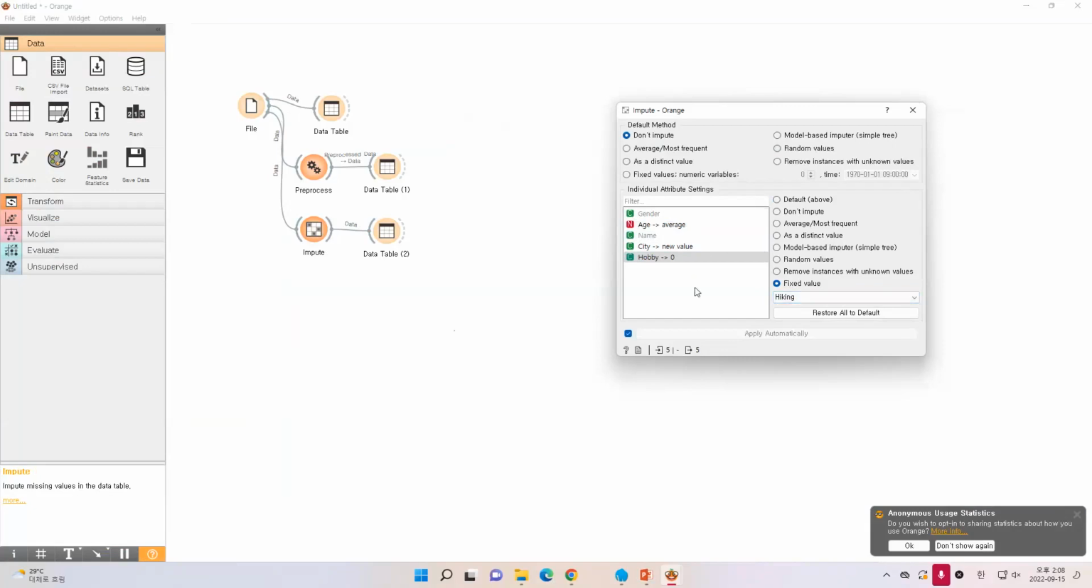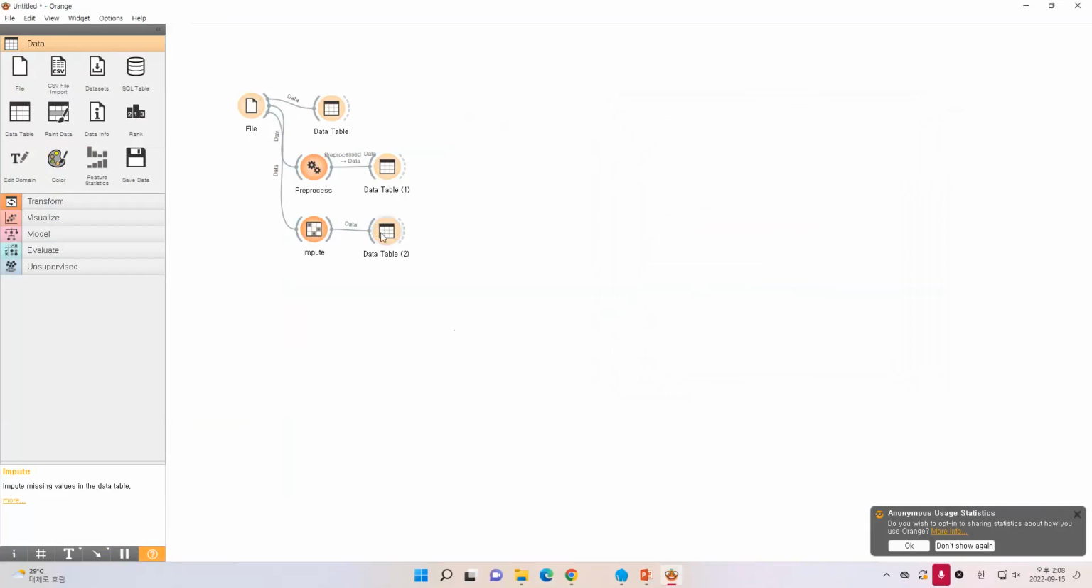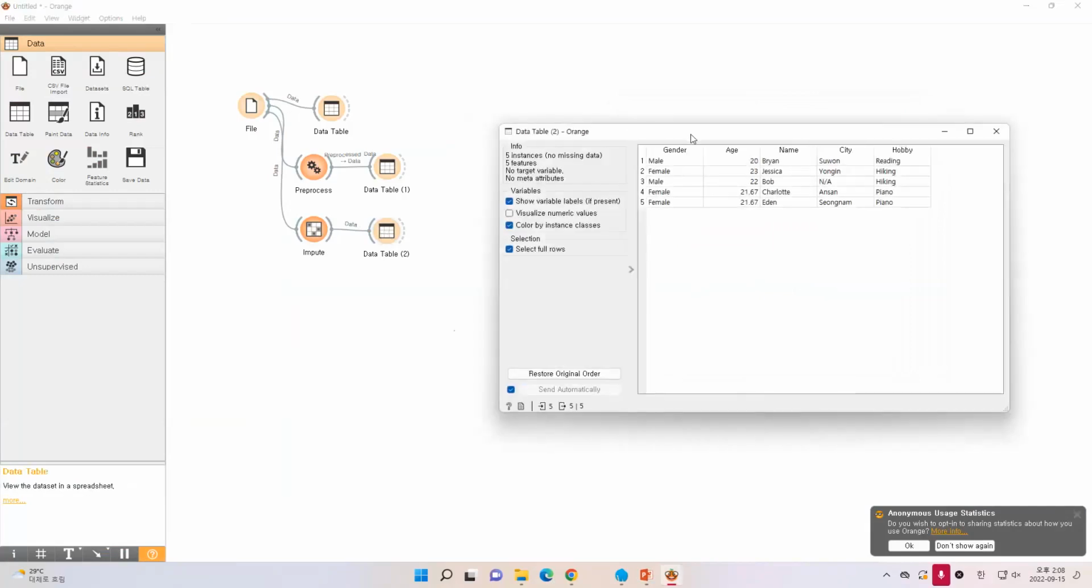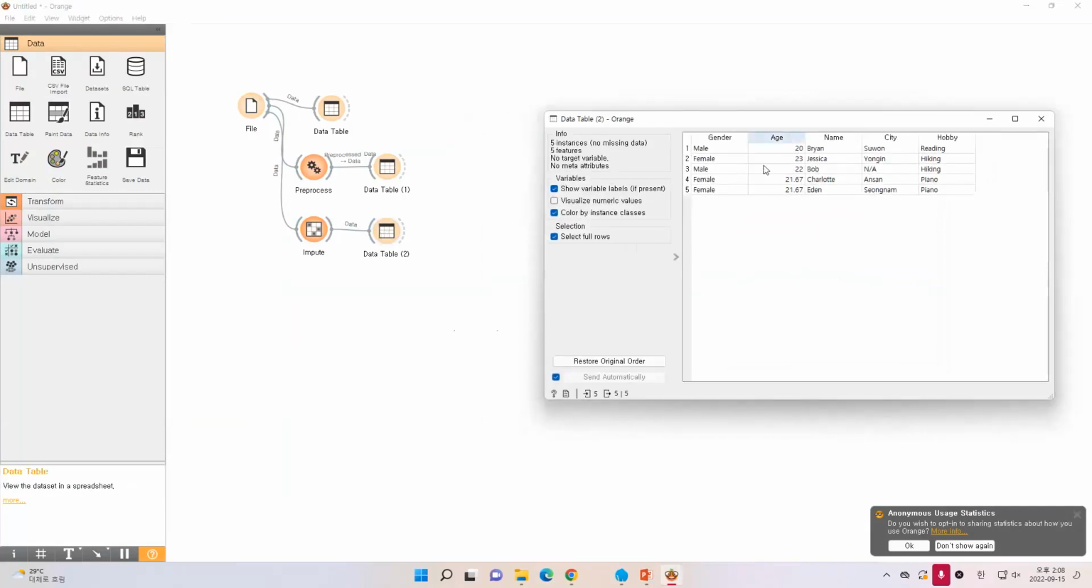Okay. If you look at the result, the age will be replaced by the mean. The city will be replaced with NA. What is NA?